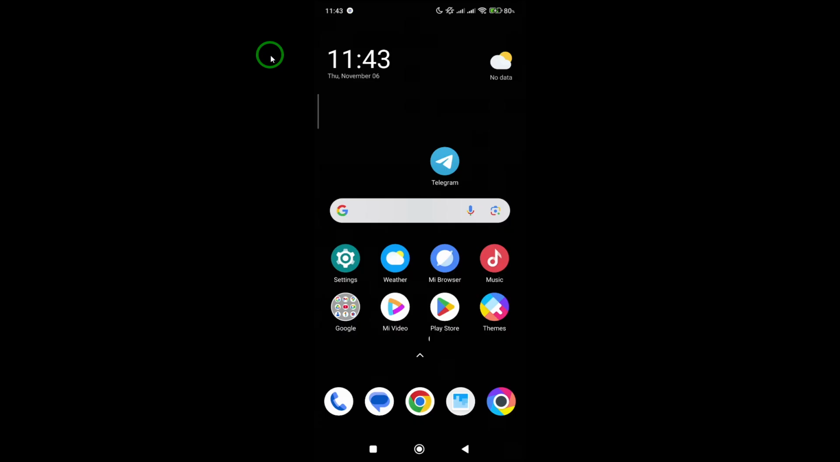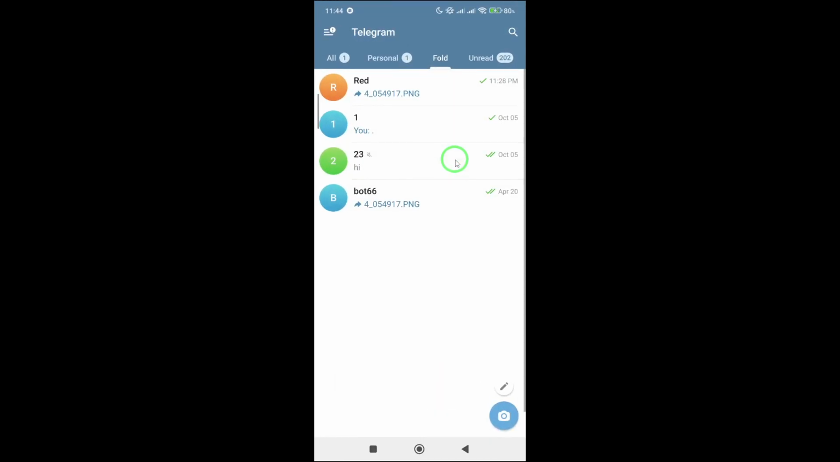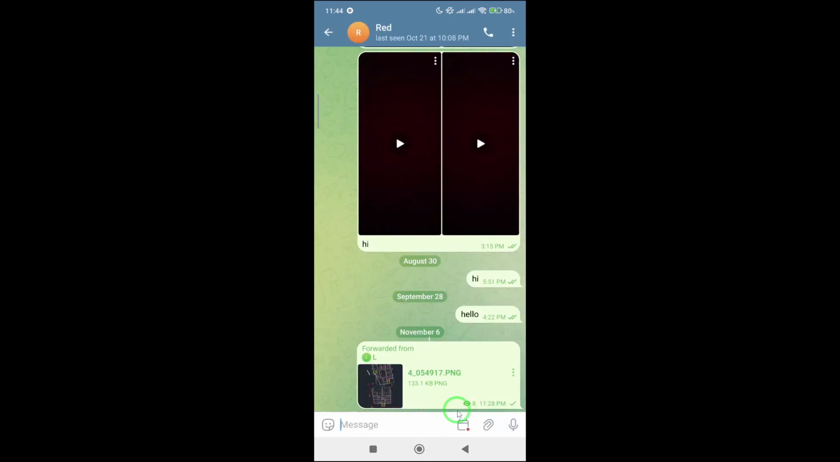Let's get started. First, open the Telegram app on your mobile device. Make sure you're logged into your account and ready to go. Once you're inside any chat, look toward the message bar at the bottom of your screen.